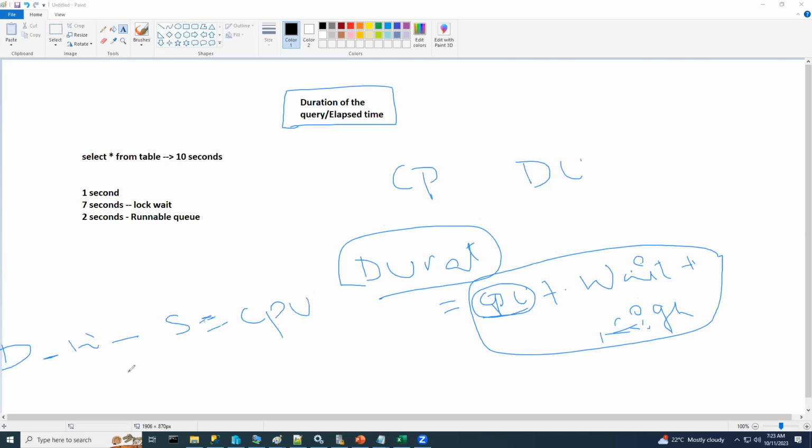Based on this, we understand CPU will always be less than the duration value, because CPU is one part of the duration. But say anywhere you see that CPU time is more than the duration, the duration is nothing but the overall execution time, right?